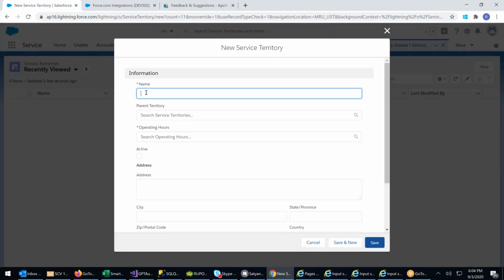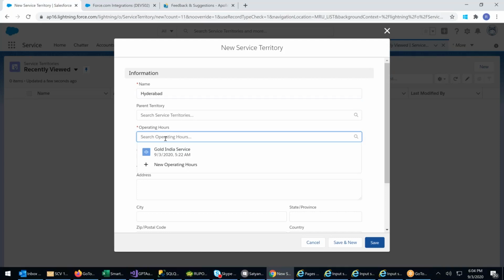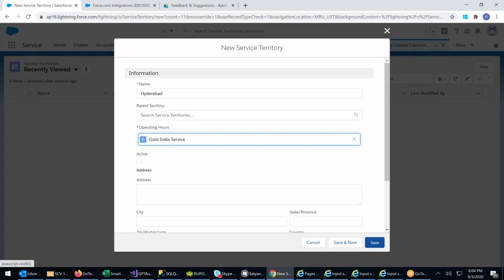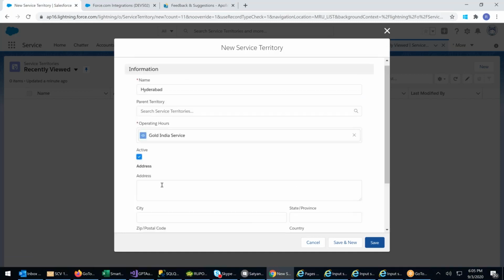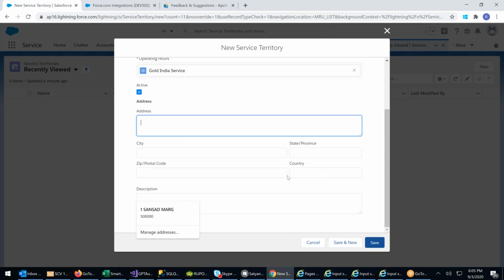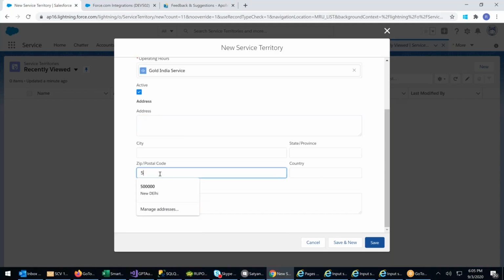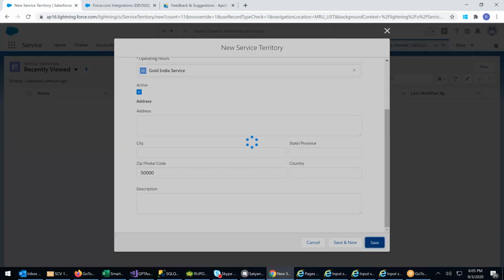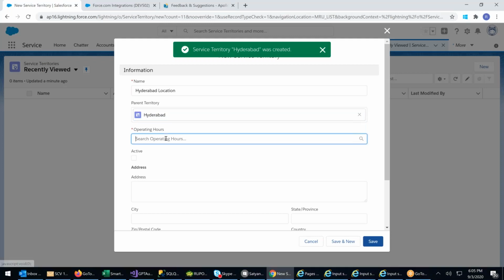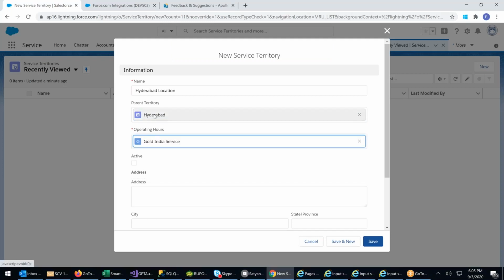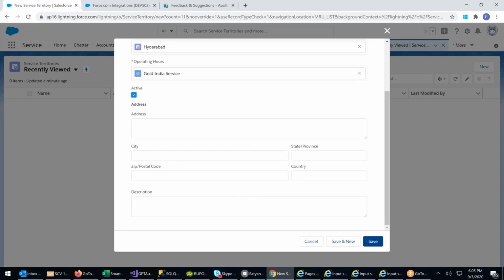I can quickly create one territory called Hyderabad. Again, it's asking for parent territory. No. This territory works only in India timings. You can say active, yes. Address: this territory covers a pin code. I click on save. I'm creating a territory. Hyderabad operating hours should be taken automatically as soon as you enter the territory, active, yes. New territory, I've created. Click on save.